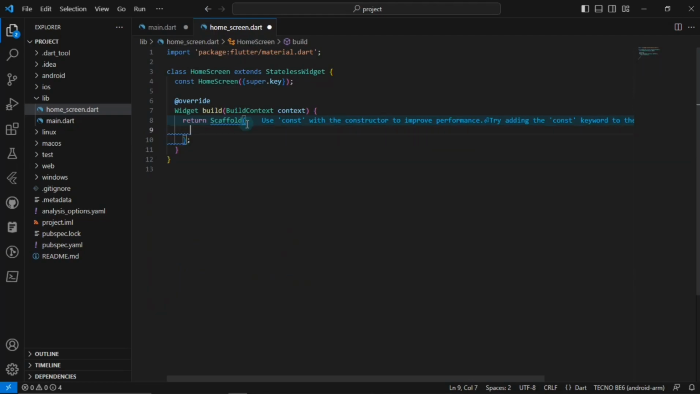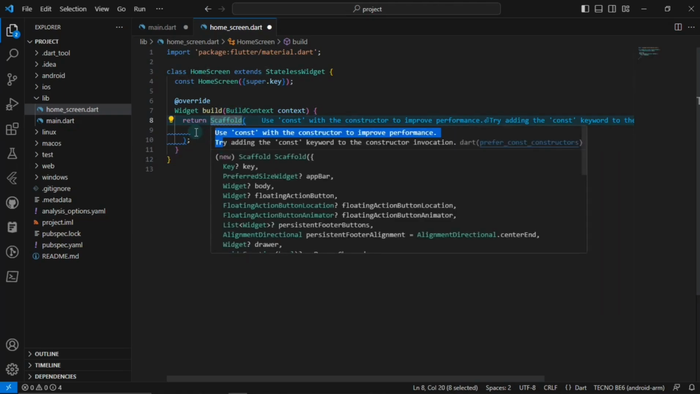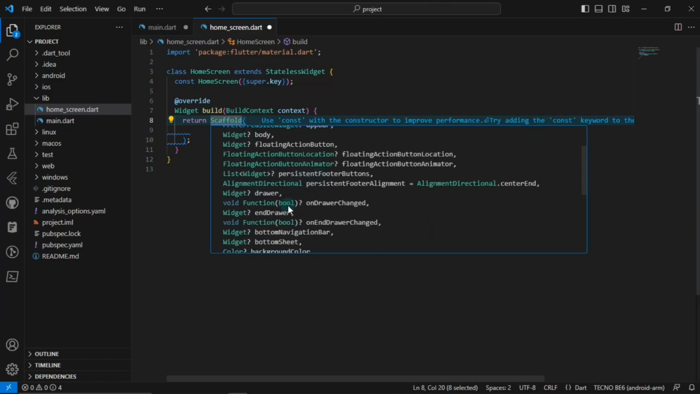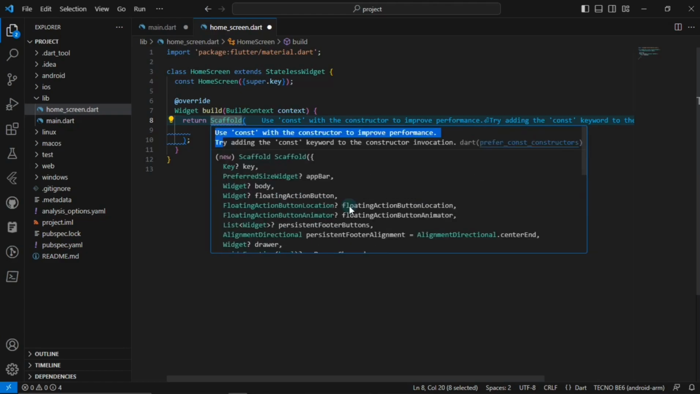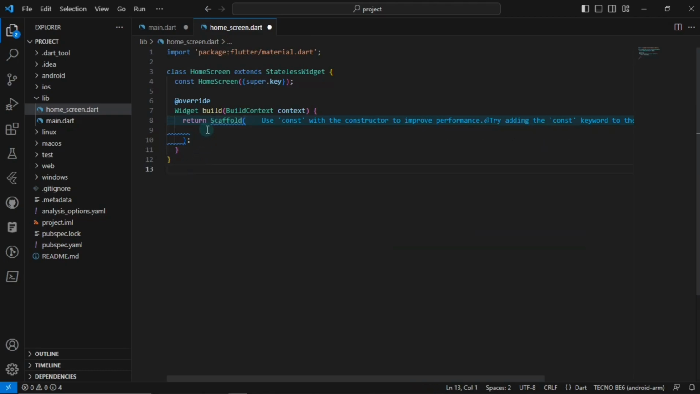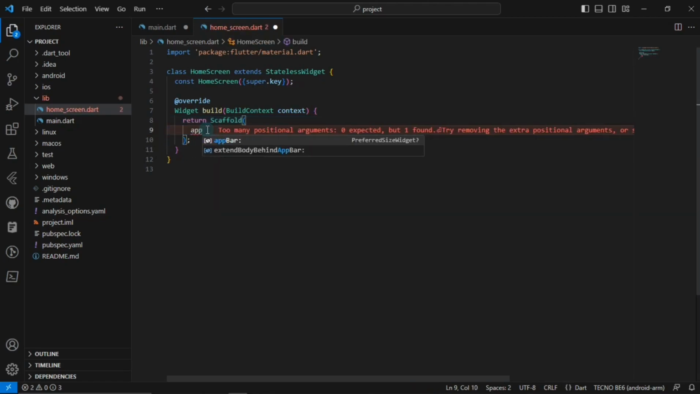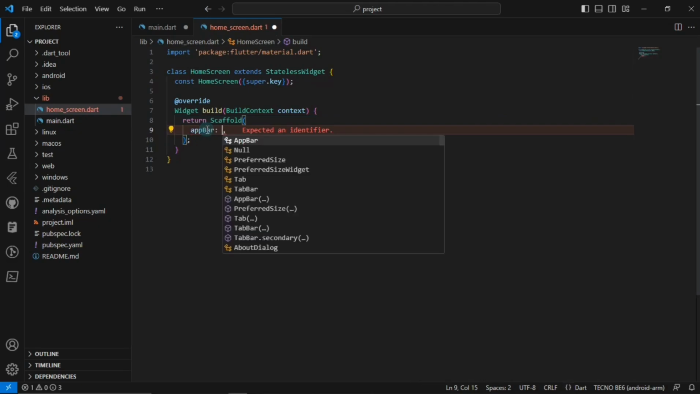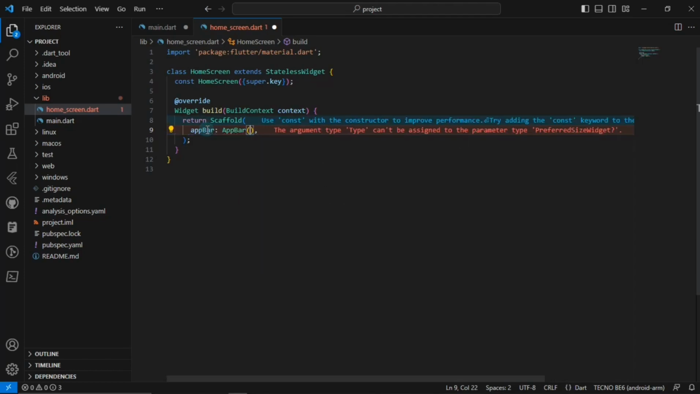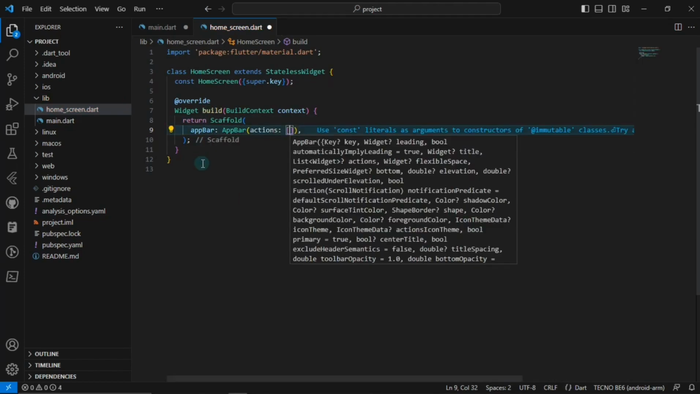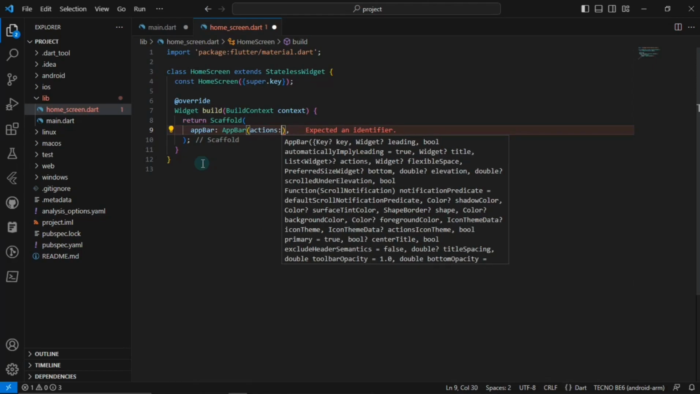Okay, so in our scaffold, we are going to add some parameters. As you can see, when you hover on it, you can see a bunch of parameters that we can use in our code. In this video, we'll be using the AppBar and then the body. So let's go ahead and use the AppBar parameter. We are going to be creating our AppBar, and then we are going to be creating our body. So watch closely and see how I use the widgets.